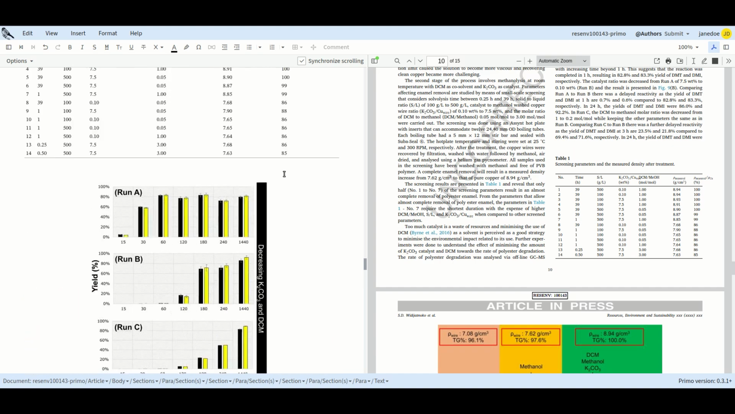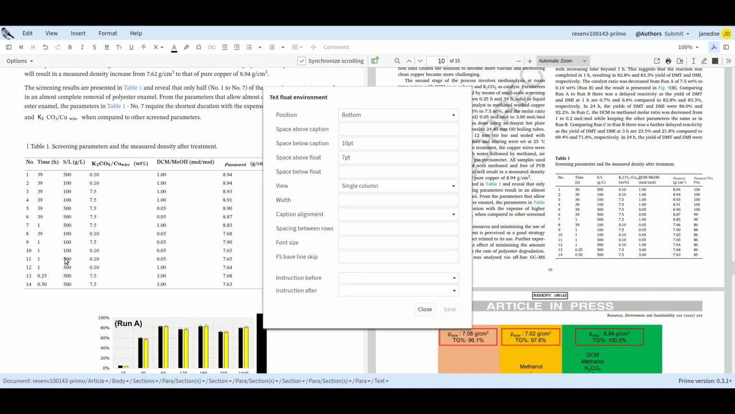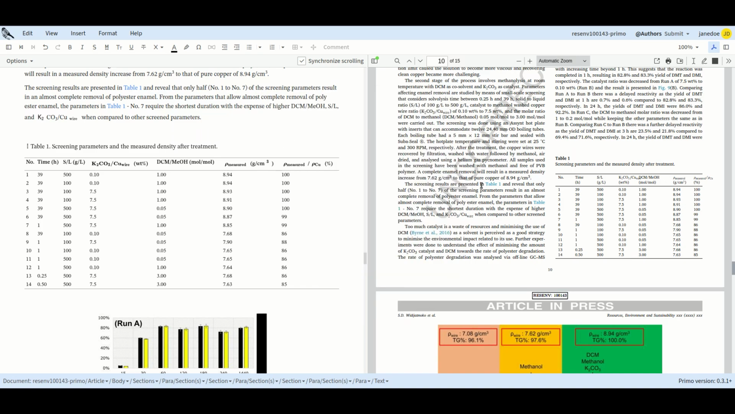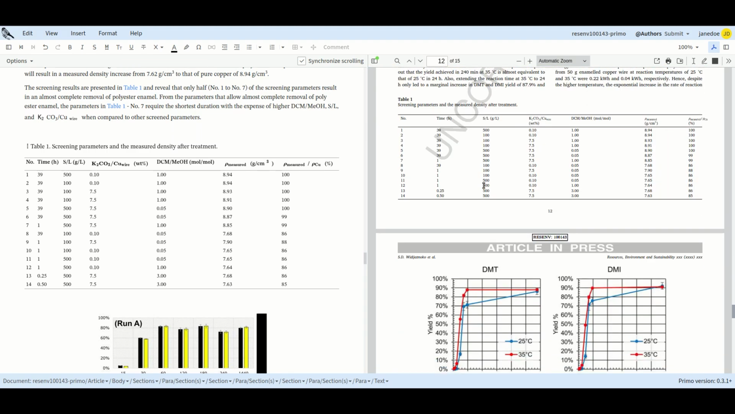Now to revert the table to its default view, simply launch the Text Float Environment window and select the blank option from the drop-down menu in the View field. Now click Save and then close the window. Upon reloading the PDF, as you see, the table has been updated to its default view mode.